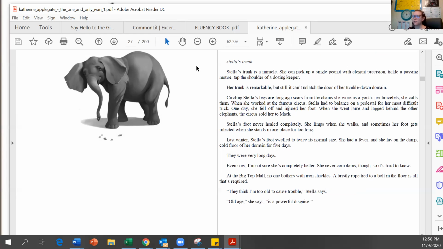Stella's foot never healed completely. She limps when she walks, and sometimes her foot gets infected when she stands in one place for too long. Last winter, Stella's foot swelled to twice its normal size. She had a fever, and she lay on the damp, cold floor of her domain for 5 days. They were very, very long days. Even now, I'm not sure she's completely better. She never complains, though, so it's hard to know. At the Big Top Mall, no one bothers with iron shackles. A bristly rope tied to a bolt in the floor is all that's required. They think I'm too old to cause trouble, Stella says. Old age, she says, is a powerful disguise.